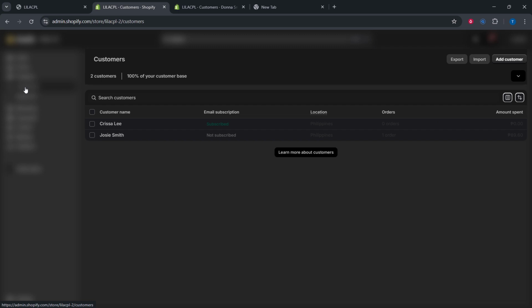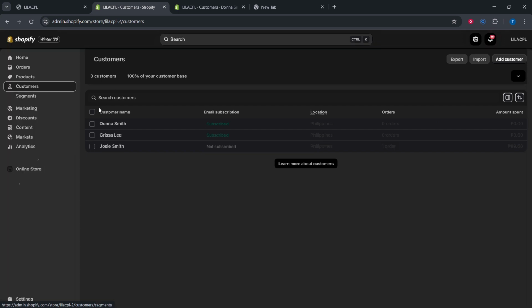Next, look at the left-hand sidebar and click Customers. This takes you straight to your customer list. Here you'll see all the profiles stored in your shop, typically displayed with names and basic contact details. Think of this view as your central directory. At the top, you'll find a search box designed to help you quickly zero in on the person you need.